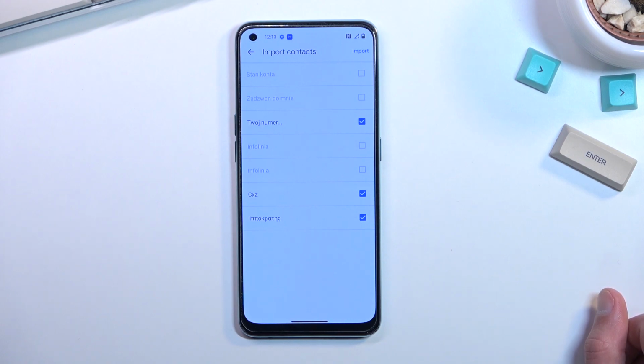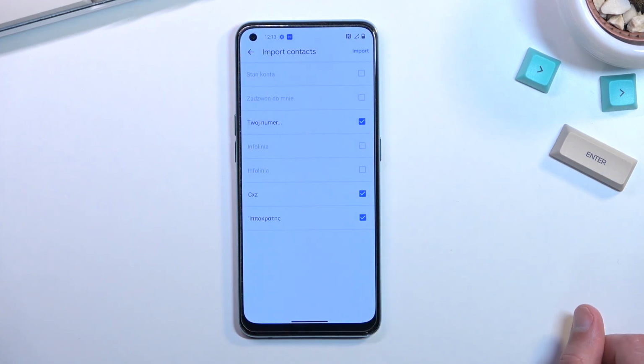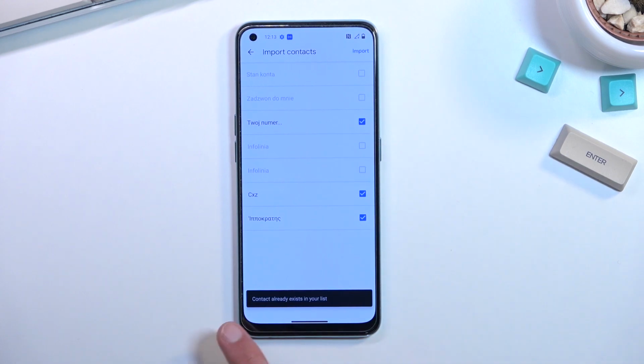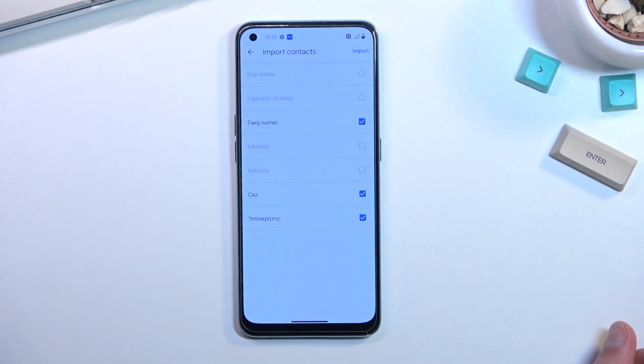So some of the numbers repeat, and the phone is just simply stopping me from creating a duplicate contact of them. So that's completely fine. And even if I try to select it, as you can see, contact already exists in your list.